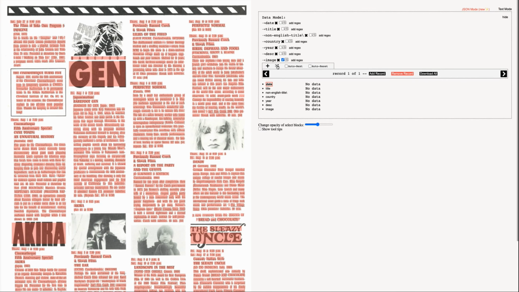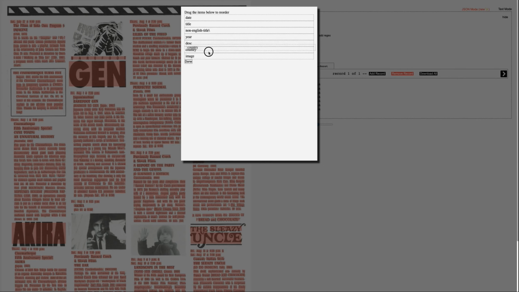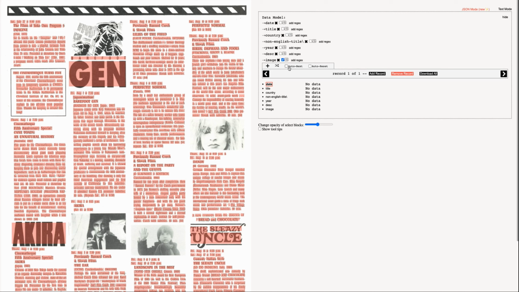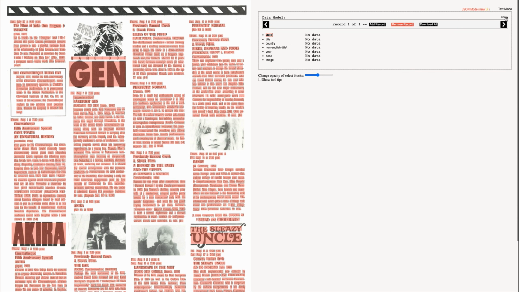There are other options here. You can rearrange your fields into a different order if you want them to be in a different order. You can automatically make sure that when you add a property, it moves down to the next property, and you can automatically say that when you add a new record, it starts at the top of the property list. You can also hide this and collapse it if you want.